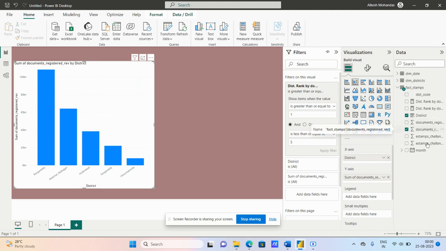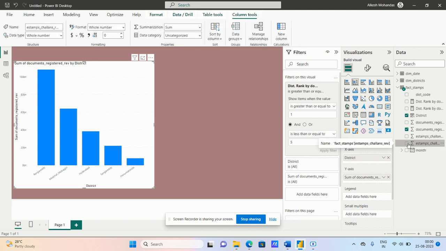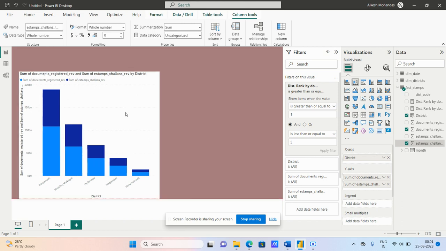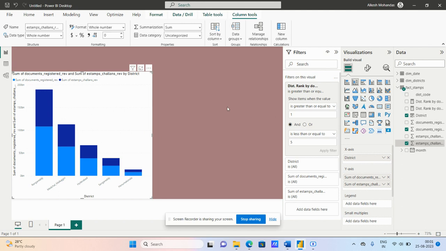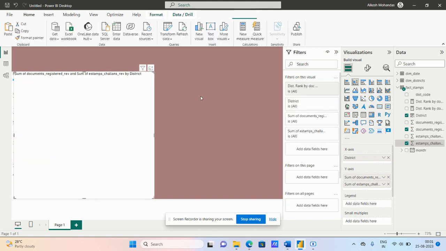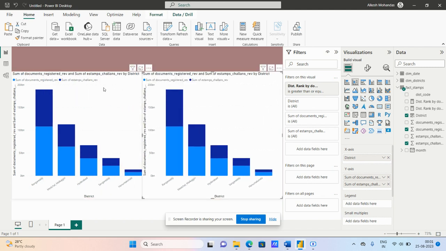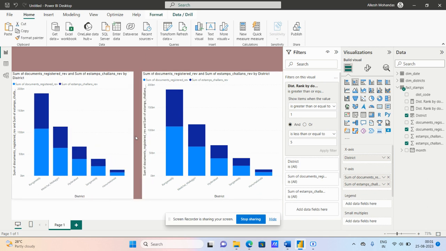Now we will be using the e-challan revenue also over here. So we can see we have got the sum of documents registered revenue and the sum of e-challan revenue by district, for the 5 districts which we have got over here. So now we will make one more chart of this type, which will show the document count. Instead of the revenue chart, we will just copy and paste the same. So we can make a duplicate and then change it.